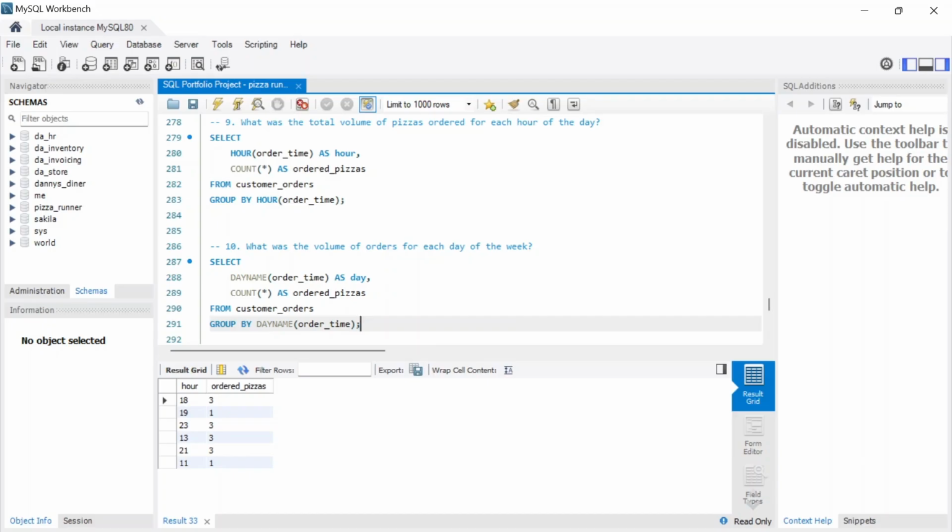The first one we used the hour function, and now for the day we are using the dayname function. So that is just that. So let's run this and see what we get. Now when you run this, we can see we have the days. So we have Wednesday, Thursday, Saturday, and then Friday. On Wednesday we had 5 pizzas ordered, and then Thursday we had 3, Saturday we had 5, and then Friday we had 1.